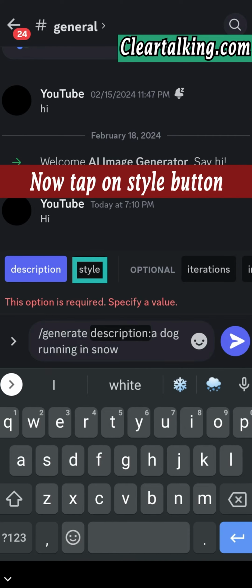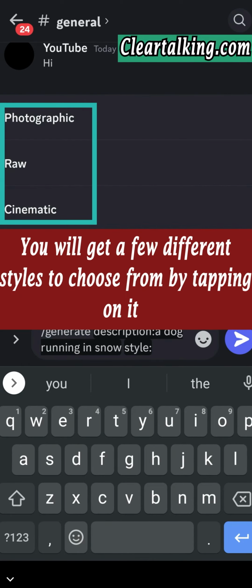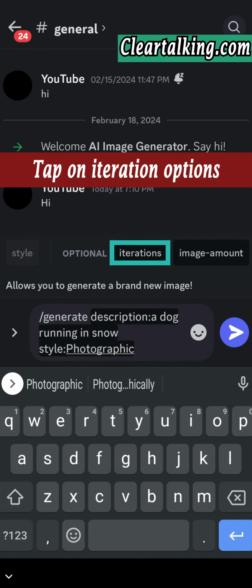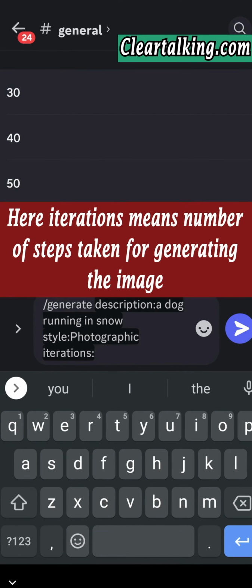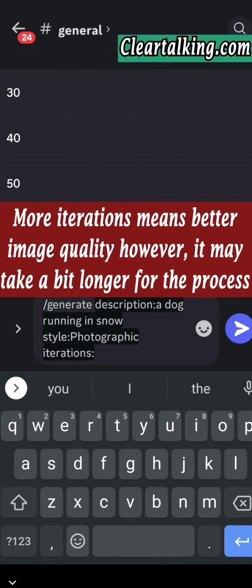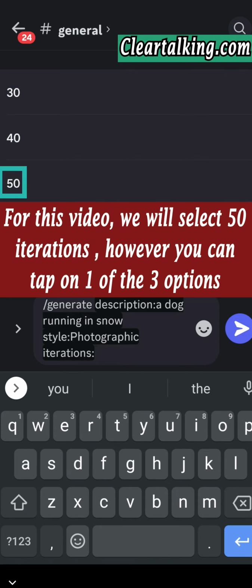Now tap on Style button. You will get a few different styles to choose from by tapping on it. Tap on Iteration options. Here iterations means number of steps taken for generating the image. More iterations means better image quality. However, it may take a bit longer for the process. For this video, we will select 50 iterations. However, you can tap on one of the three options.